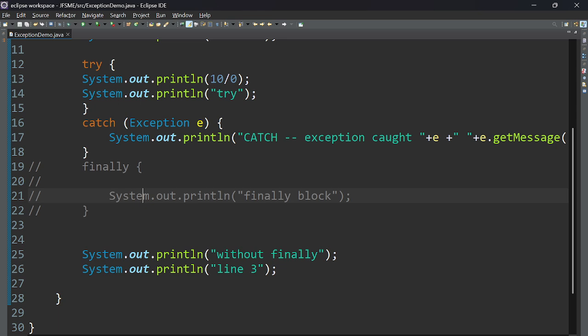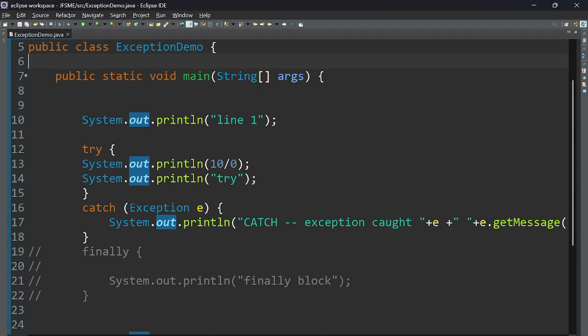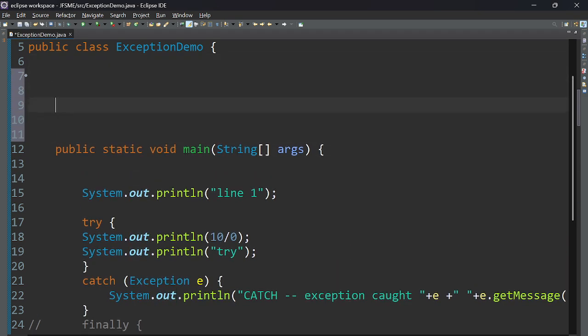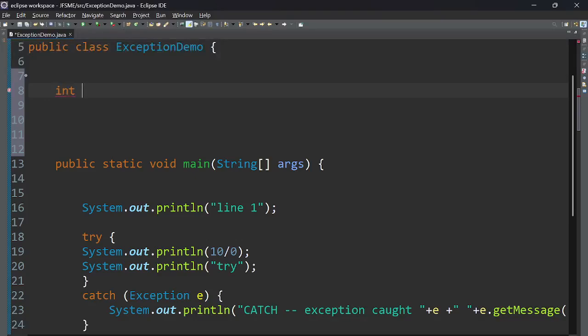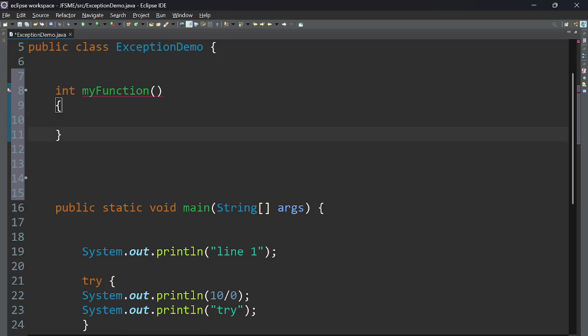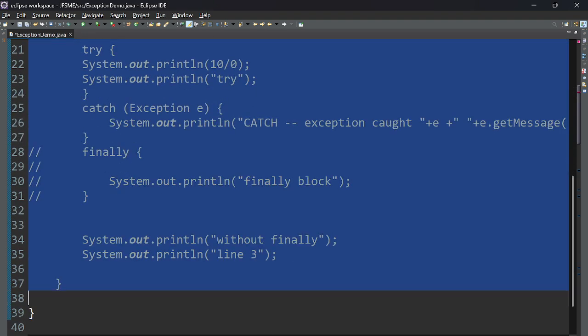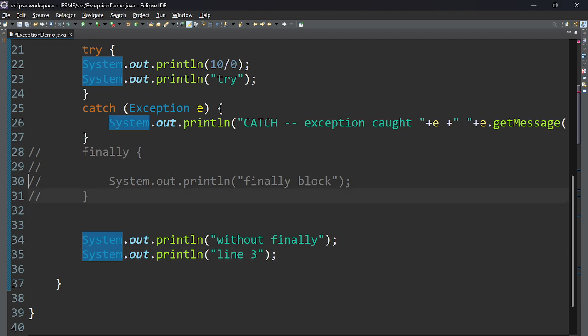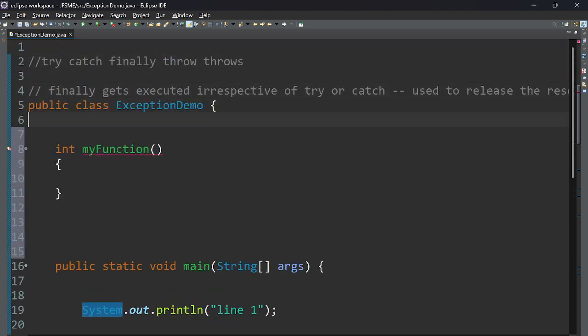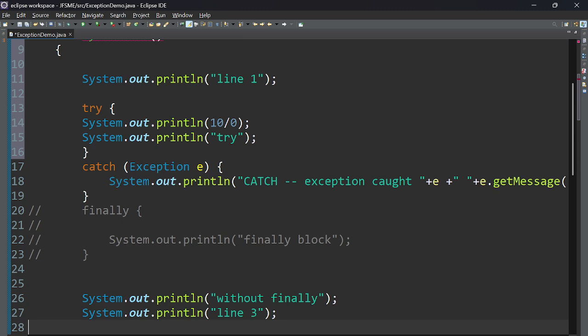Let us understand that. Okay, so you remember this part, whatever I have written here. So I'll go and what I do is I'll simply say int my function. So this my function is going to divide the numbers. So whatever I have written here, I'll copy the same stuff and write it here. Okay.